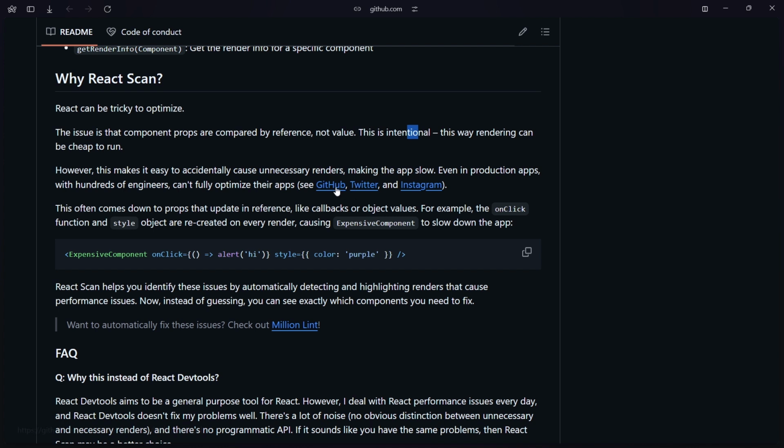You can read more about these from the blogs of GitHub, Twitter, and Instagram, and you get to find out why. But this often comes down to props that update in reference, like callbacks or object values. For example, the onClick functions, or a styles object recreated on every render, causing an expensive component to slow down the application. That's why most of the applications we build, or you have built, you've seen them getting slow because of things like that.